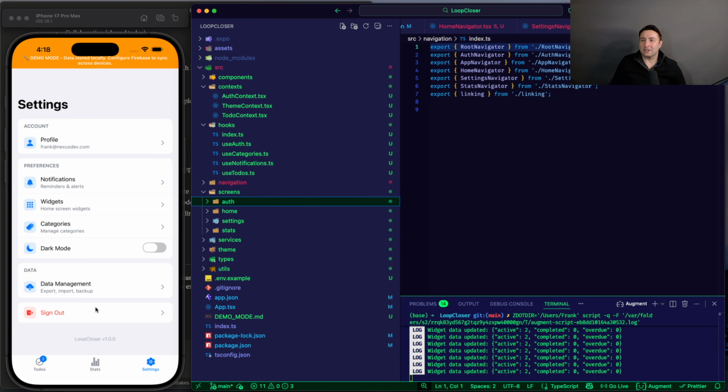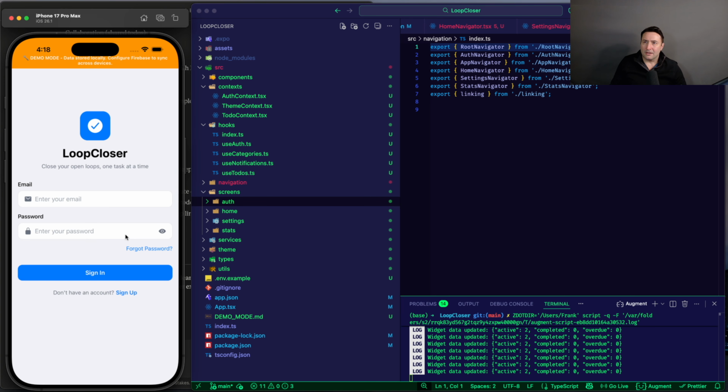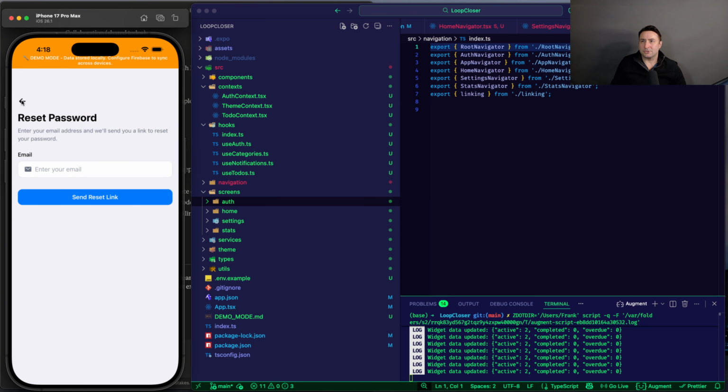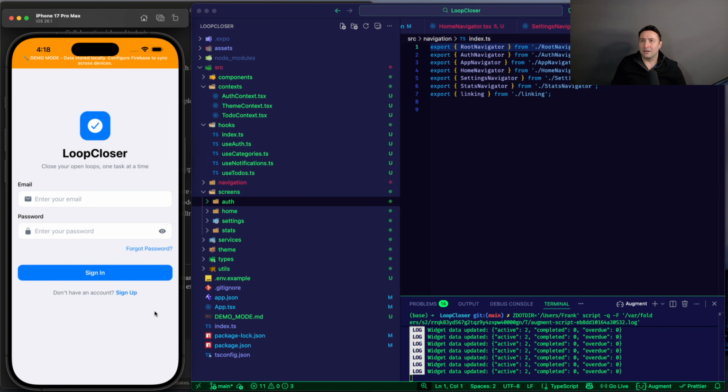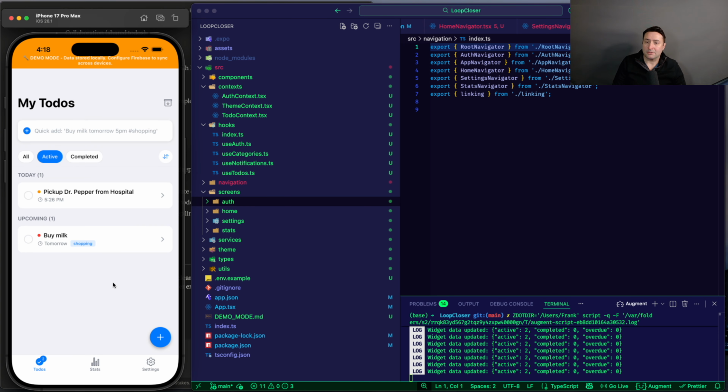Let's log out and see what actually happens. Sign out. Yeah, I want to sign out. Oh, it asks for confirmation. Okay, forgot password. Reset password screen. This is Frank at NexusDev.com, and my password is I love to code. Boom. No, I don't want to save that password.